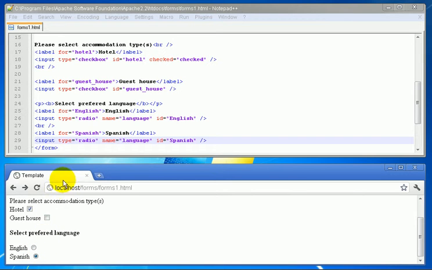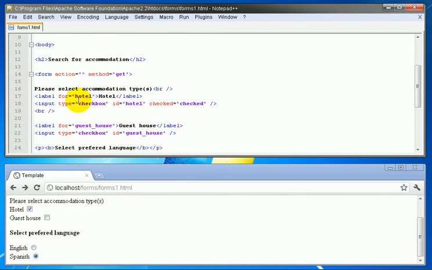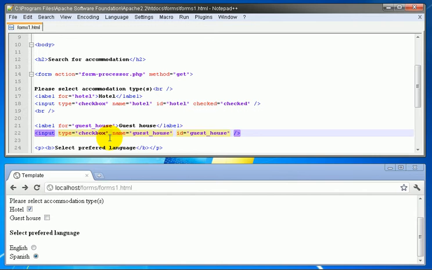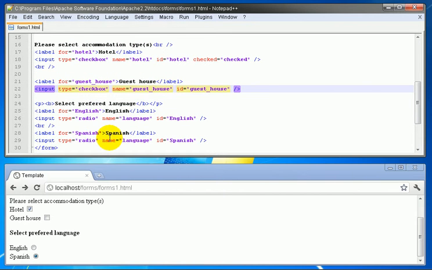At the end, I'd like to show you how to process checkbox data. First, I have to supply a name of a script to the action. Also, both of the checkboxes have to have the name attribute set up. I'll assign the name Hotel to the first checkbox and Guest House to the second one. Notice that, unlike with radio buttons, two checkboxes cannot have a same name.